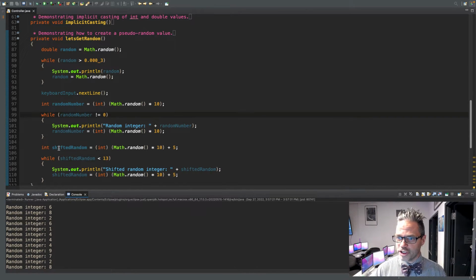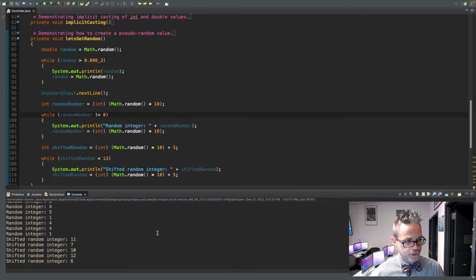I can also shift my random number so it's going to go across a range of values. And so I use that same approach, shifted random. Again, I want to have 10 numbers, but between 5 and up to, but not including, 15. So that value right there is Math.random times 10 plus 5. So I do the scaling first, then I shift that value up the number line by 5. If I want to shift it down the number line, I move it -5. No big deal. And so when I continue on with that, I have my random integers 11, 7, 10, 12, and 6. Because that loop iterated until it was less than 13.